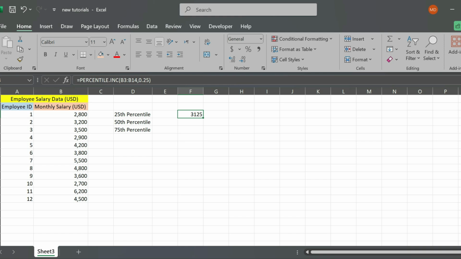So this is the salary in US dollars which falls at the 25th percentile, which means that 75% of employees have more salary than this figure, and 25% of the people have a salary less than this salary, $3,125. Let me add dollars to it.